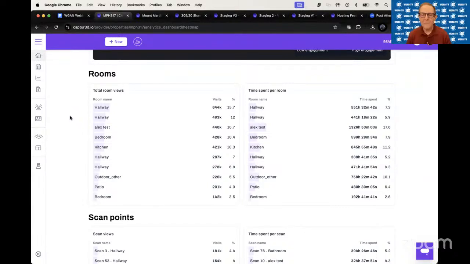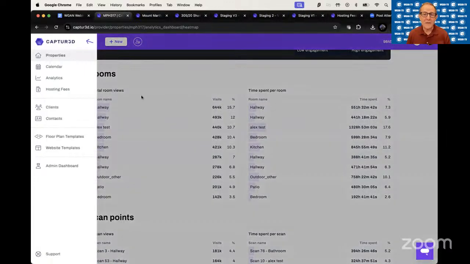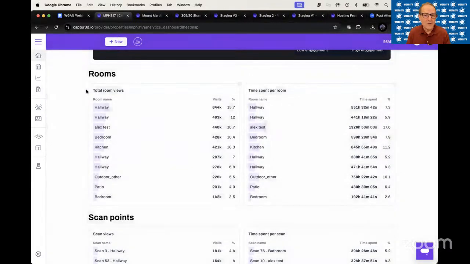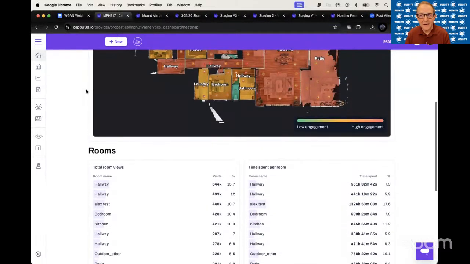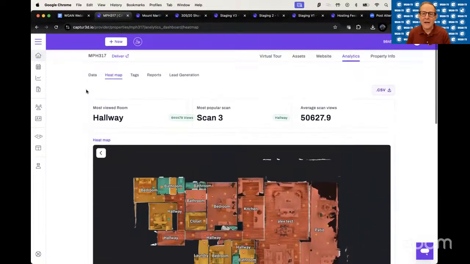Mm-hmm. On the property metrics, is there a way to automate sending this to clients with a cadence so that the photographer or Matterport service provider doesn't need to physically manually mail something to a client?